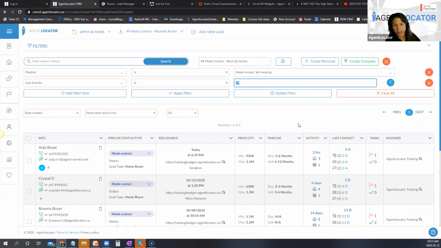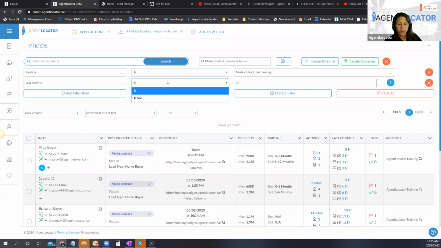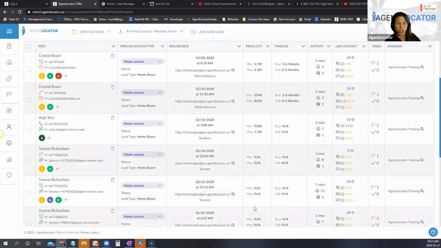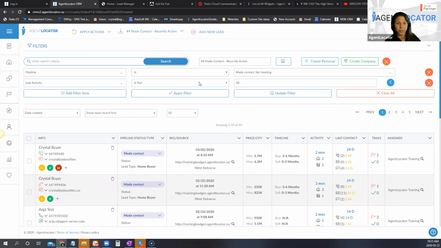It's not that the other ones aren't as important, it's just they haven't been active. So if you guys are pressed for time, these are the ones you need to focus your efforts on. Now, if you have more time, you can flip this. You can go is not. So I want to pull up all the leads that haven't been active in the last 30 days, and it'll give me that list of individuals, so you can start going through those individuals as well.